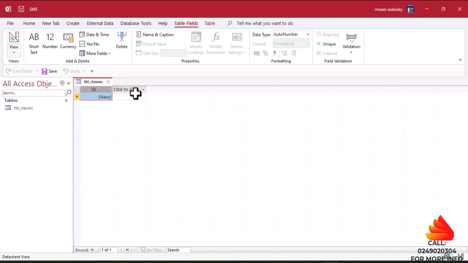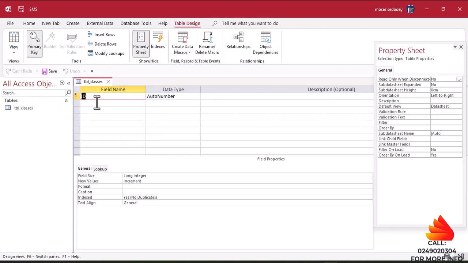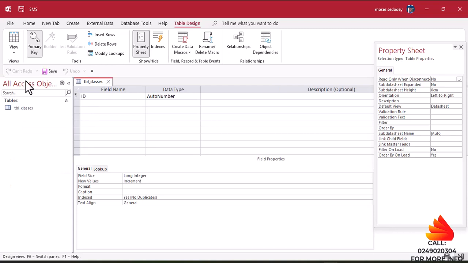This is the datasheet view. I don't want it. So I'll come to the design view. I've heard some complaints that some of them are saying this one is not showing. If it's not showing, either it was hidden. So just click on the shutter bar to open it. Then it will show the table for you.